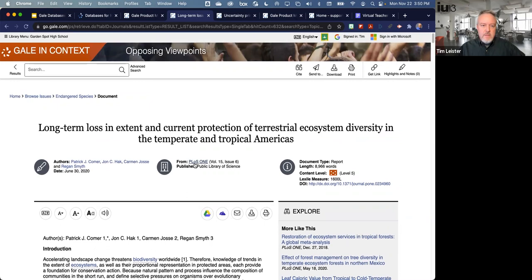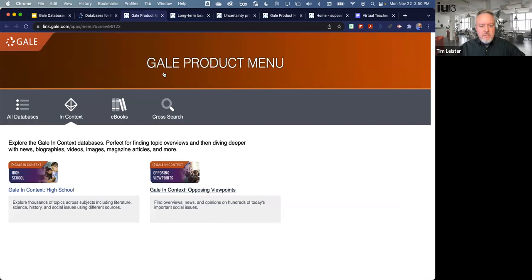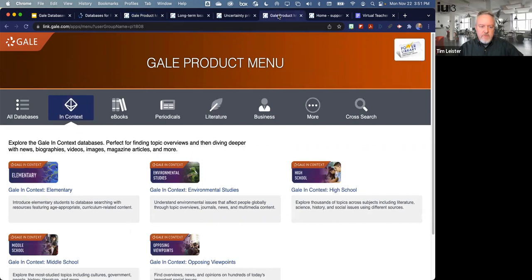Now both of these tend to be at a little bit higher reading level. So you're going to notice most of them are level 3, 4, or 5 as far as the Lexile levels are concerned. These are provided by the IMS to all IU13 public school districts. So you have those available to you. But one of the other databases, if you're looking at an elementary viewpoint, could be the Gale in Context Elementary database.